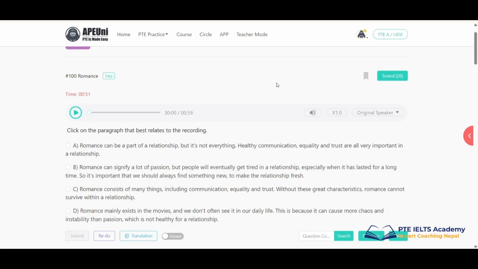And incorrect answers include false information. That's one clue for you. Incorrect answers also include information that is not discussed in the recording at all. All right, so process of elimination is quite helpful. So let's listen to the recording and let's try to find the correct answer here.